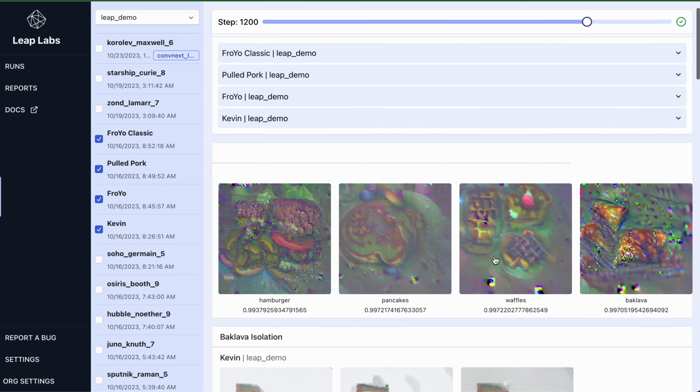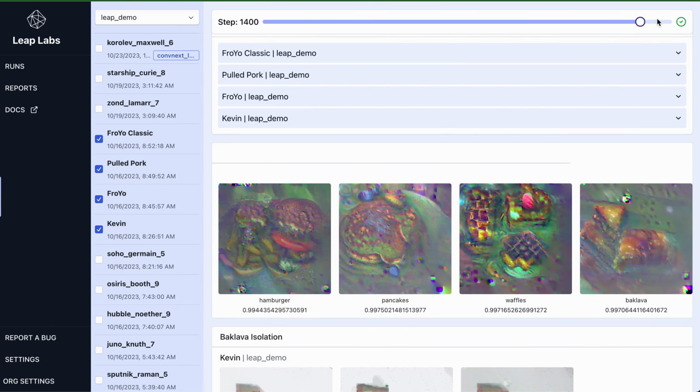But I can also prove with these prototypes that the models learn pretty sensible things and is ready to go out into the world.